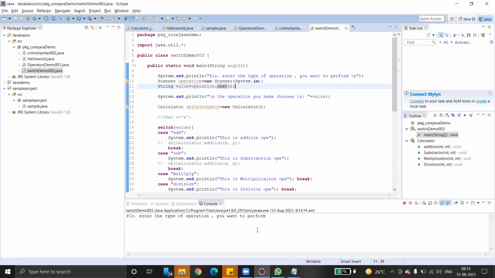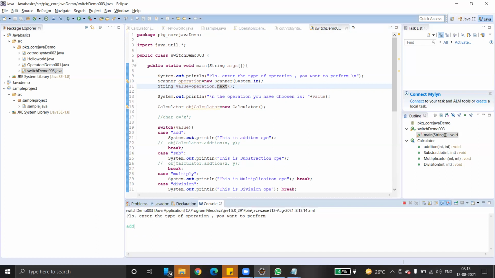Okay, here I'm just entering addition, add. See, it has accepted add. Okay, it accepts both characters and strings. Better you just use next line only. Next line only, you take whenever you want to enter a string. Whenever you want to enter a numerical value, use next integer. Whenever you want to enter a double value, use next double.